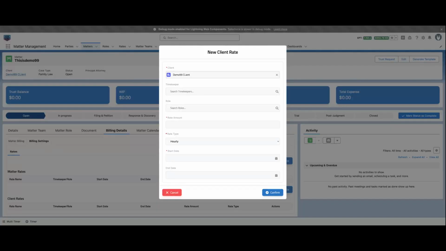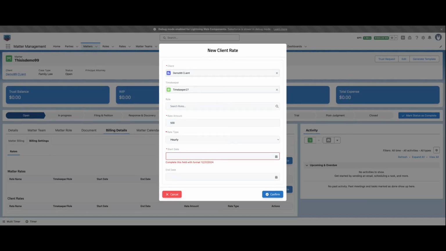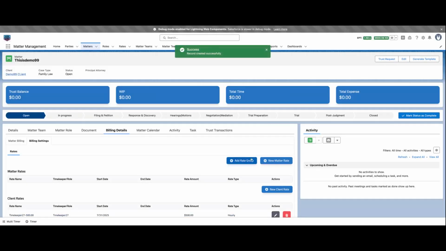For this example, I can put it as timekeeper 27 and put the rate amount as $500 and put the start date as the same start date. So let's say August 1st. And let's confirm that. So now any time entries for this client will use the client level rate unless a matter specific rate is defined, in which case the matter rate will take priority.